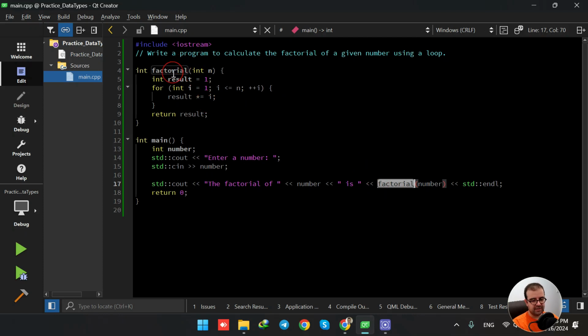A function has 3 parts. The main part is the one that has the name of the function. The name of this function is factorial. And before that, we have the type of the function. It says that the output type of this function is going to be an integer. Therefore, we expect that this function is going to return an integer value. It is returning the result, and result is an integer declared initially here.